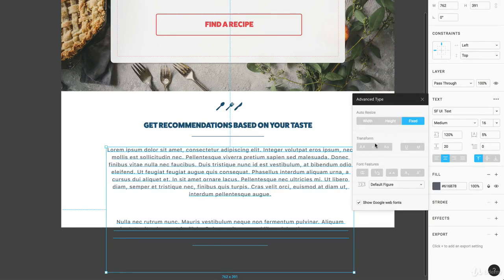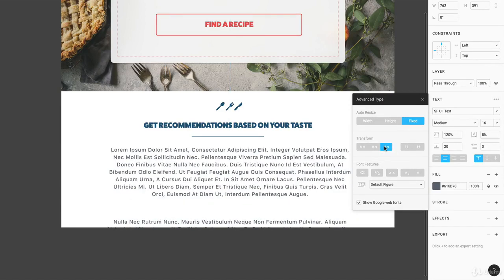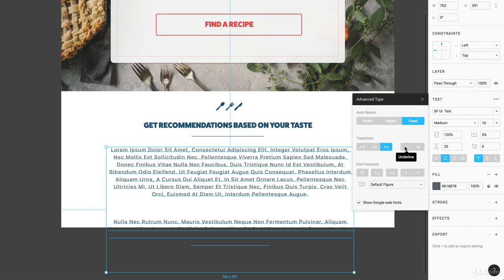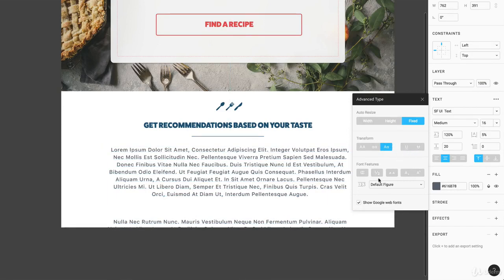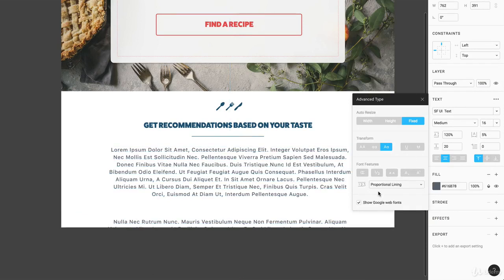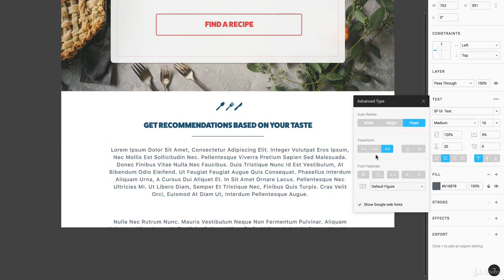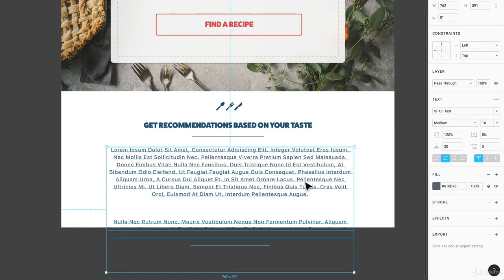And we have some other options like transform this to all uppercase, all lowercase, or just correct capitalization. And then we have some underline or strike through effects here. Makes it very handy. And then we have some more advanced font features like fractions, all small caps, superscript or subscript. And then we can change the way fonts are aligned by proportional alignment, tabular, proportional old style, or tabular old style. So a lot of great advanced features for fonts, as well as the normal stroke effects, layers, and constraints sections that you get with other objects.